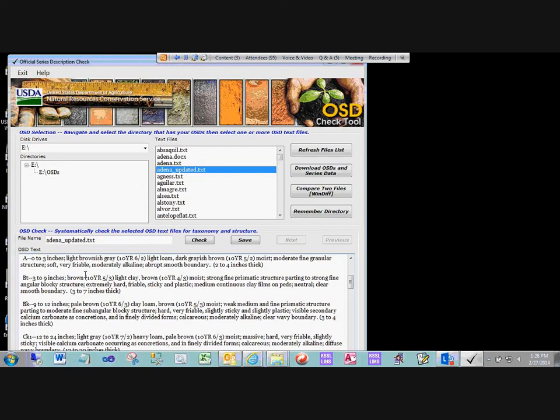Now, once I have these series or these OSD documents ready to send to the soil data quality specialists, how do I get them to them? Well, the best way would be through email. And how soon they get them? Well, it depends on how fast your network is.